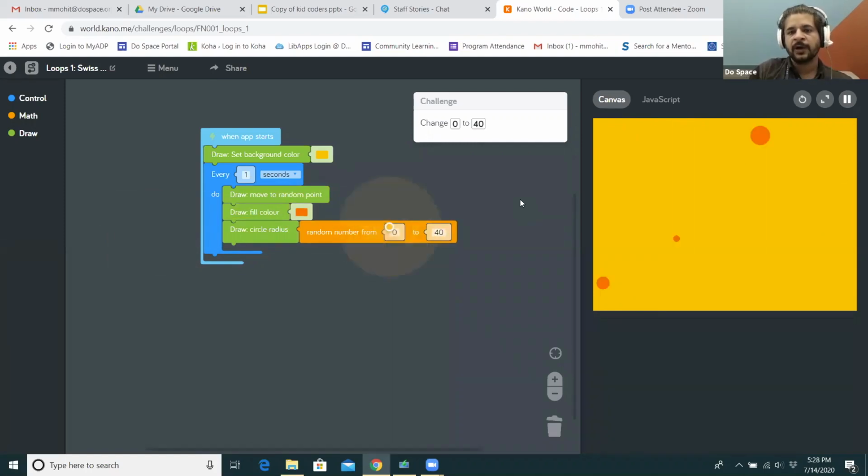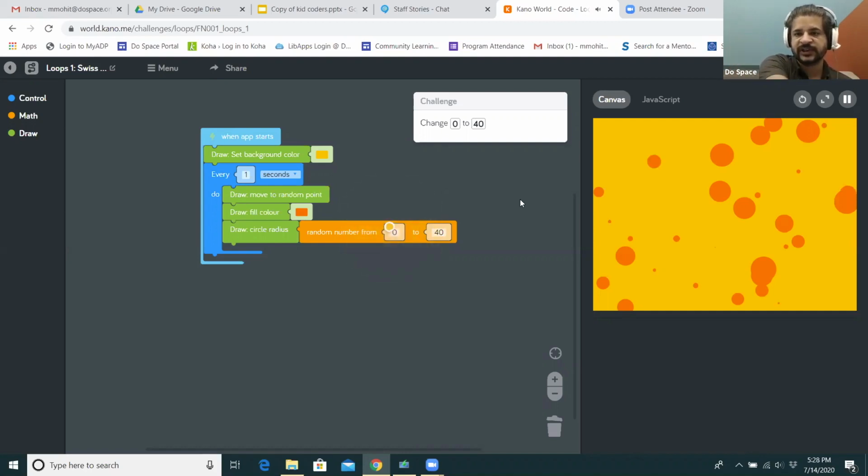And now my code has changed. My pen is still moving to a random point, but right now it's making a circle with a different radius from 0 to 40. It's not making the circle with 20 anymore. It's choosing a different radius each time and just keeps on making circles. So this is how we finished the challenge.